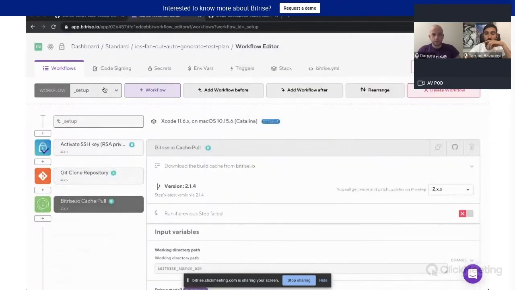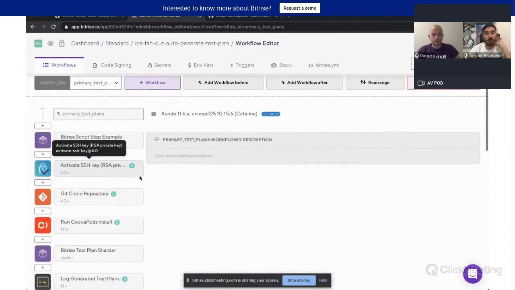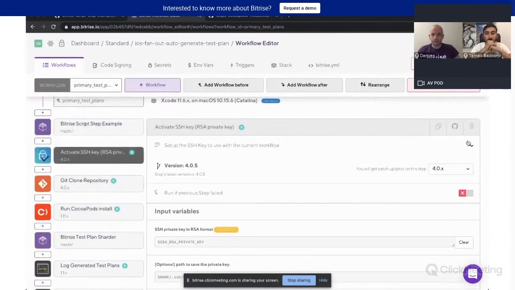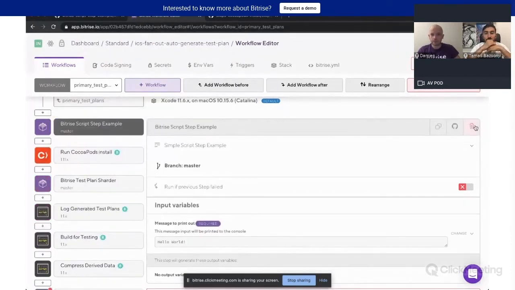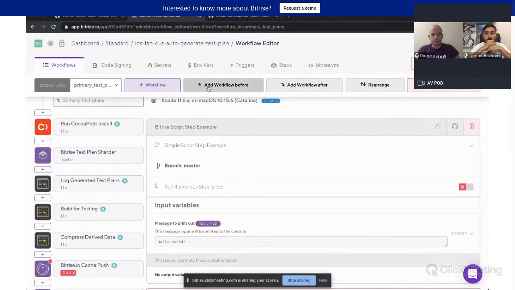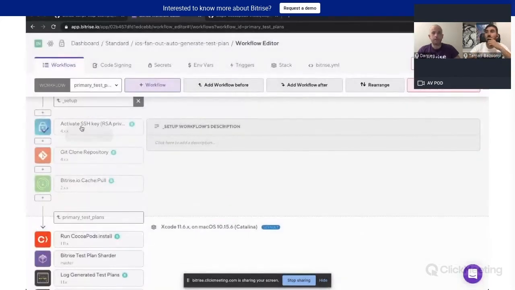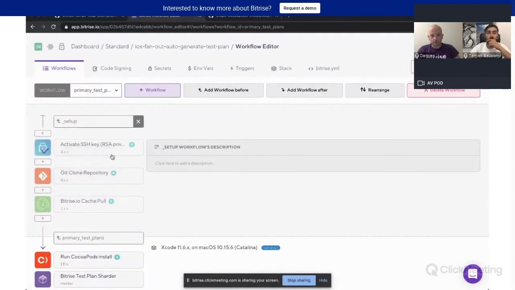So now with my setup workflow, I can go back to this previous workflow and I can actually delete these first couple of steps, right? And I'll even delete my script step. Now with the add workflow before, I'm able to select that setup workflow, and it's going to roll up that workflow here. So if I ever make changes to these 3 steps, that can be propagated across all of my workflows that use that setup rollup. So it's a pretty powerful way to do it.